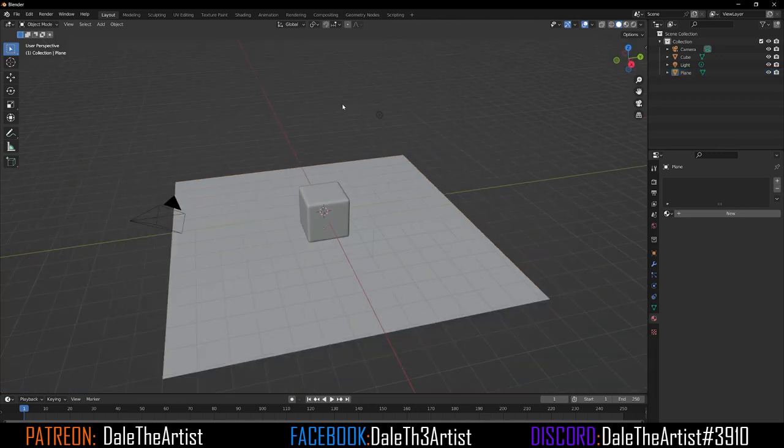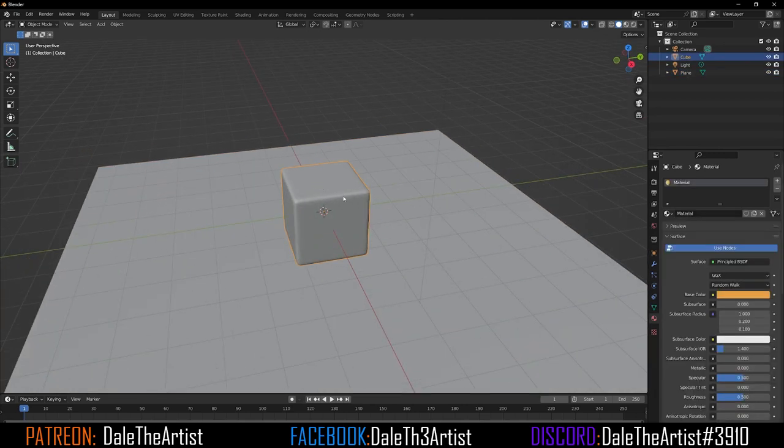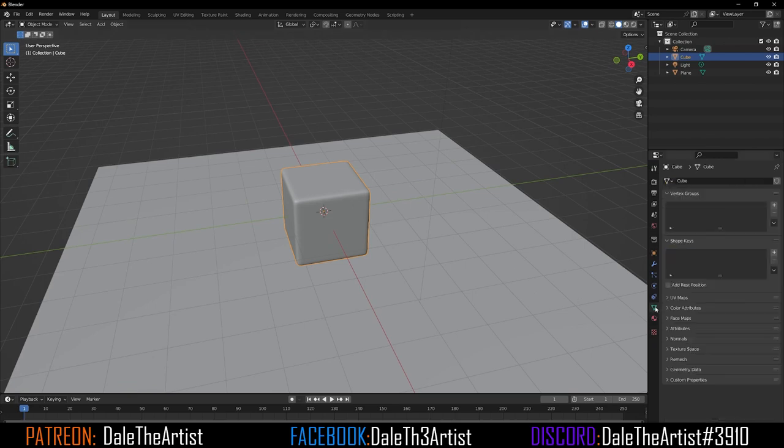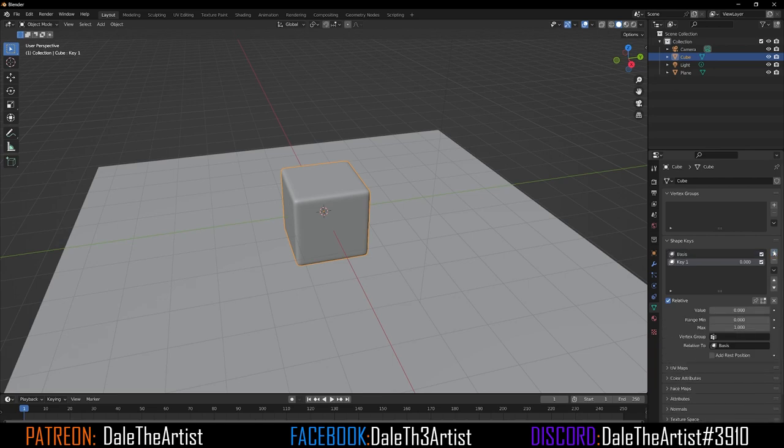So first thing I'm gonna do is select our default cube, and I want to go to object data properties. Where it says shape keys, I want to hit the plus sign. Now this is our default position, which is our basis. I want to hit it again, and we'll name it just 1, so we know this will be our first melting. In order to see this in effect, we have to change the value from 0 to 1.